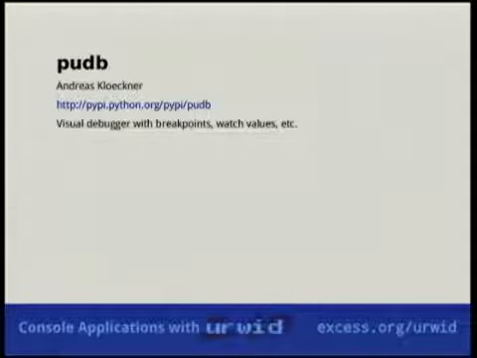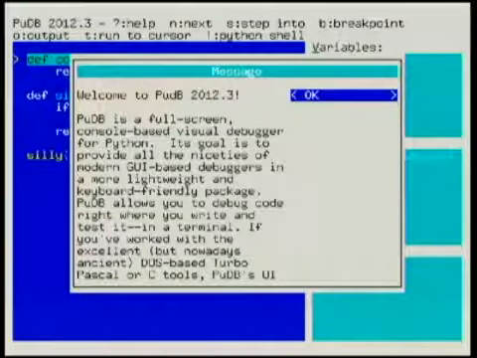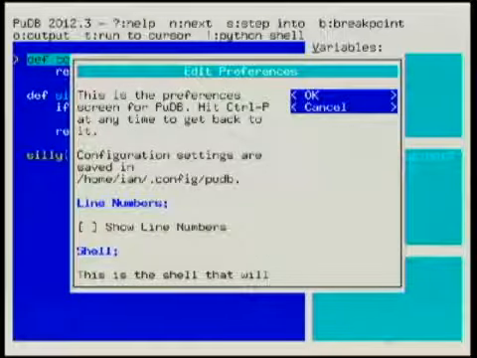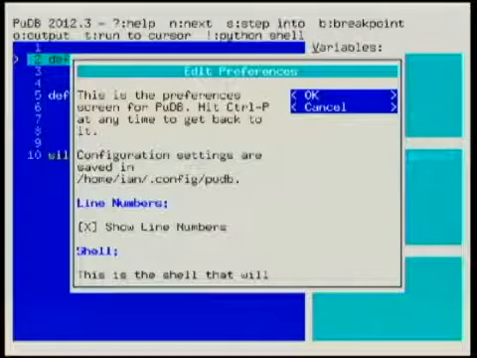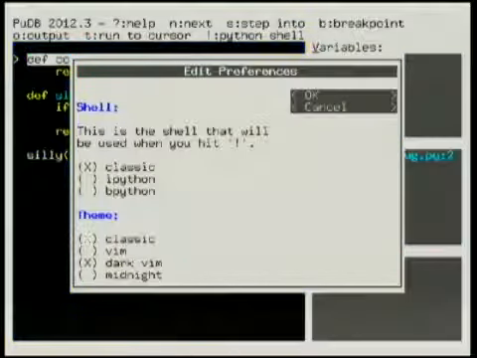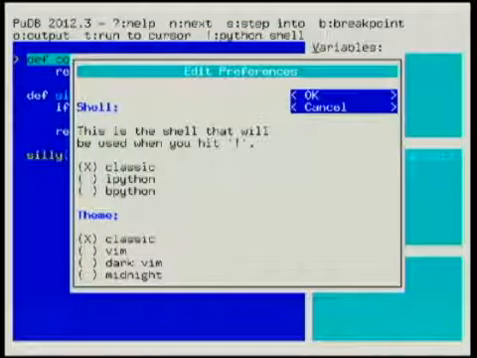The last one here that I'm going to present, and also my favorite, is pudb, which I wish I had found a lot earlier. It starts off with a very friendly welcome message and tells you pudb is a full-screen console-based visual debugger for Python. You can scroll down to see the latest changes. The first time that you run the program, it enters into the preferences window. You can set whether you'd like line numbers displayed. You can choose which of the shells you'd like to use, including the bpython, which I mentioned earlier.